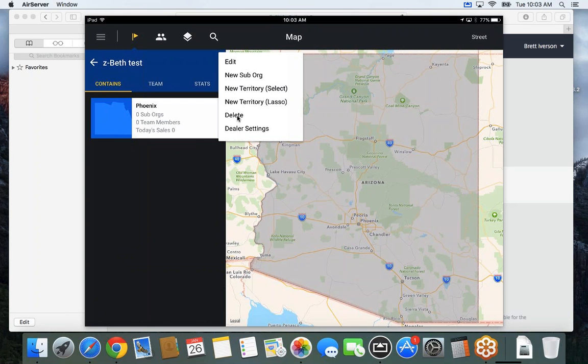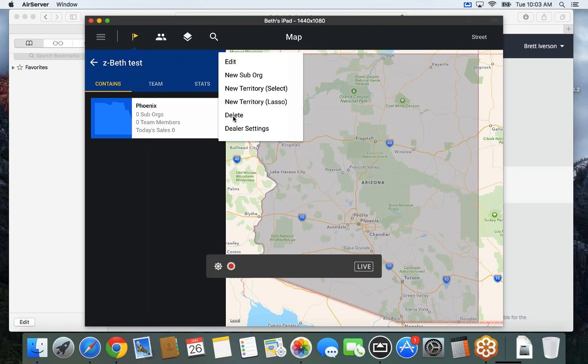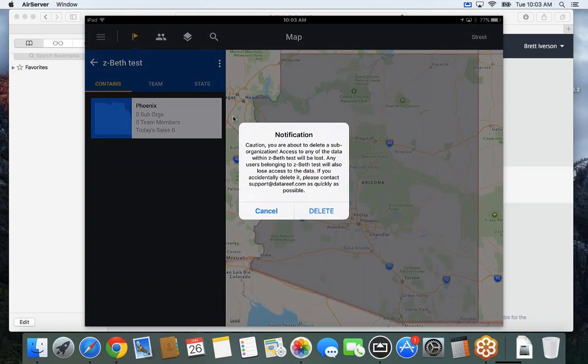I want to give you a word of caution, because this is something we see more often than not. If I tap on delete right here, you'll see a pop-up screen, and a lot of people don't read it. We put it there specifically so people would be aware that, as it says, caution, you're about to delete a sub-organization. Access to any of the data within that organization will be lost, and users belonging to that organization will also lose access to the data.